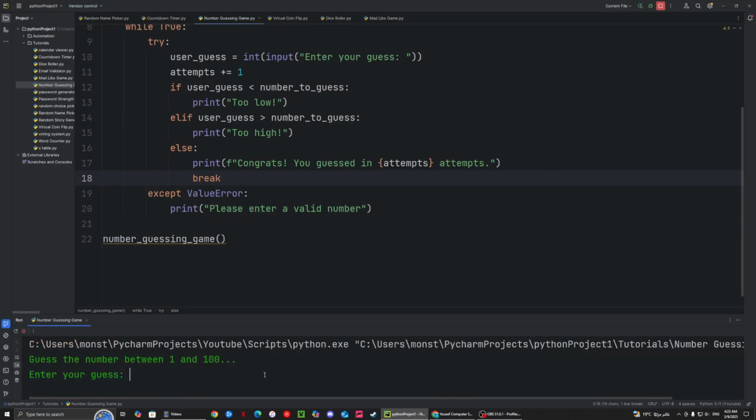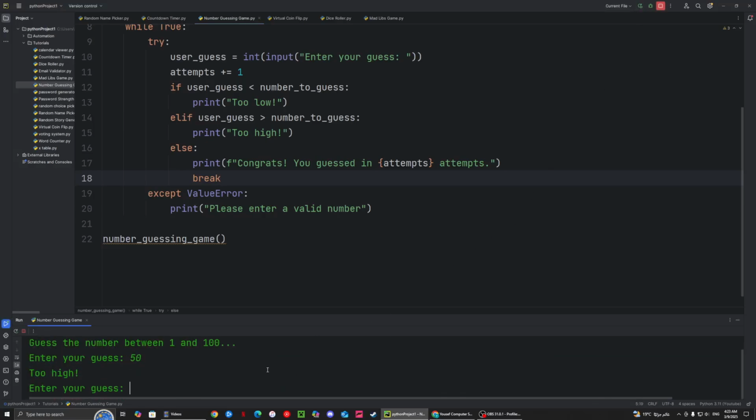Enter the number. So let's say again 50. Too high. Okay, 46. Too high. Okay, 30. Too high. Okay, 20. 10. Too low. Okay, 15. Too low, 16. Okay, great. Now it works. I entered 16 and we got it right. Congrats, you guessed in 7 attempts.